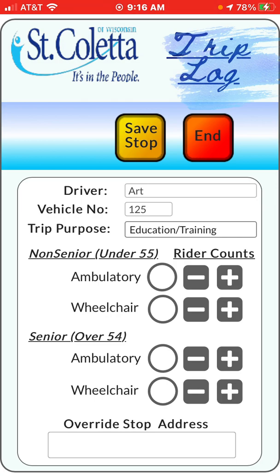Under non-senior, which is basically under age 55, both ambulatory and wheelchair. You press the little plus button, and it'll add one to ambulatory, etcetera. Same thing with wheelchair. You press the minus button, and it'll subtract from that. And for seniors, 54 or over 54, the same deal. You can do that. Okay.